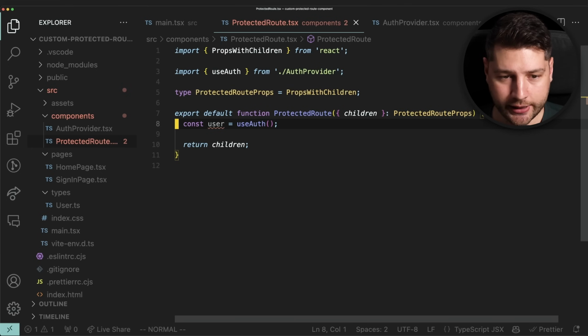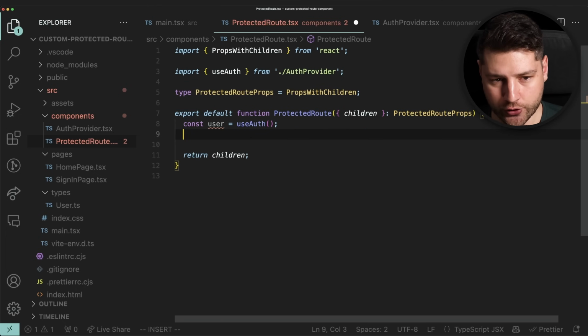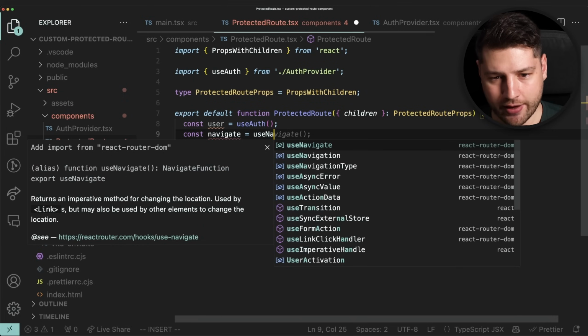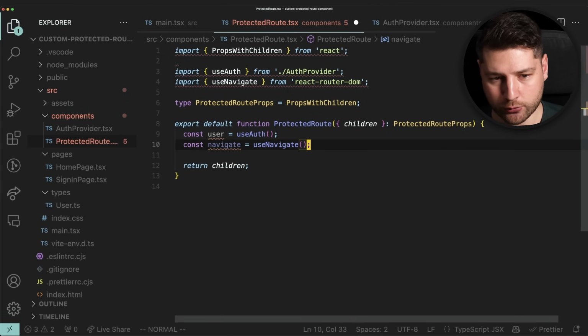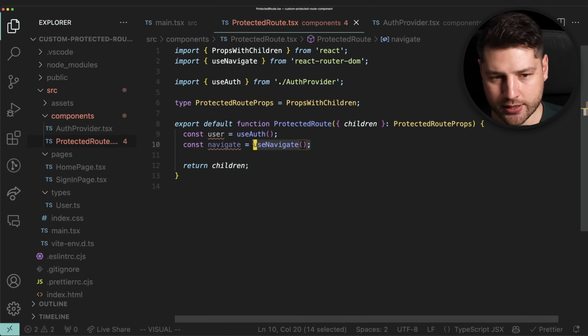The second thing that we need is a way to navigate the user to a different page. And for that, we're going to be using the navigate function from React Router DOM. So I'm going to do const navigate equals useNavigate and import this from React Router DOM directly. Now with this, we have everything that we need to actually implement our logic.